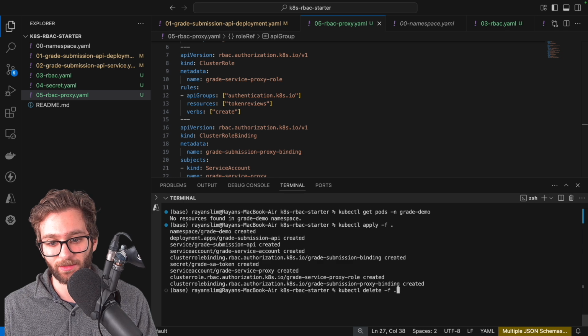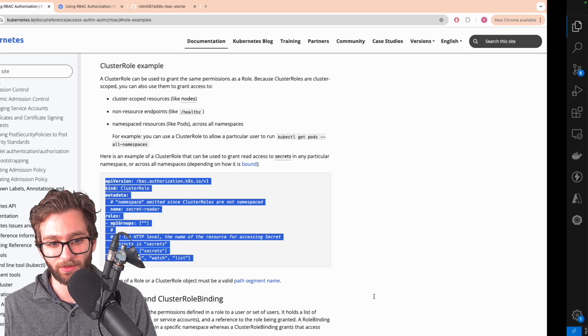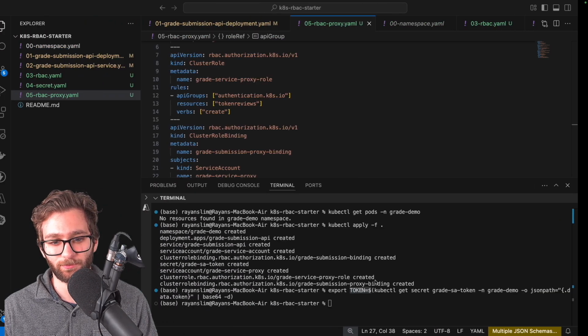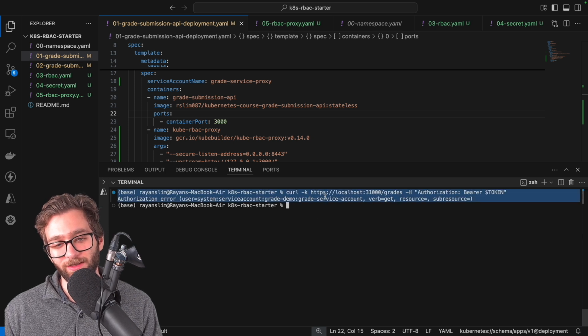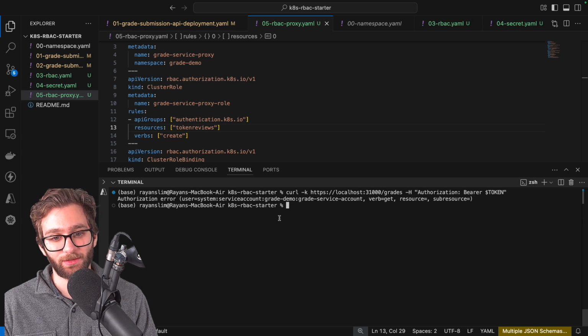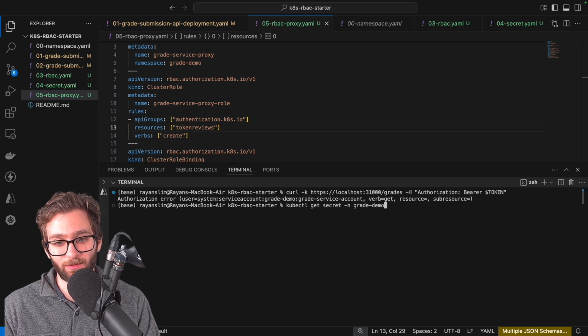And then get that token again from our secret. All right, and we can go ahead and try this out. Fingers crossed. And why are we getting another error? Are we really all done? Let's find out. Again, never panic, look at the logs. First and foremost, does the secret exist? kubectl get secret -n grade-demo.